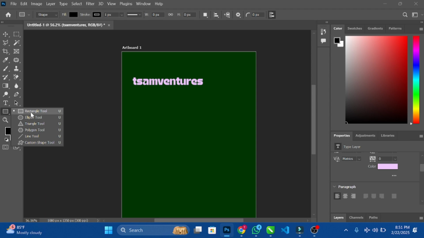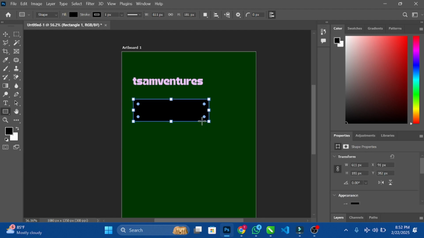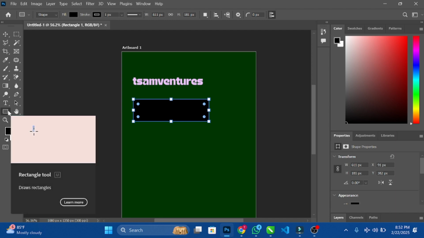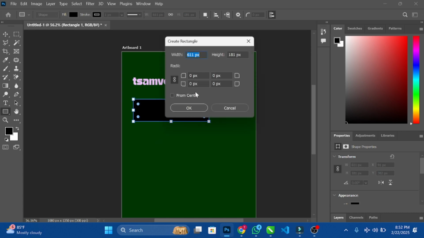Then under your shape tool we have rectangle, ellipse, triangle, polygon, line and custom shape tool. So your rectangle tool, all you need to do is click on it and come to your canvas and just drag and drop when you get what you want. Or if you have a specific size in mind, you can just come here, then click once. This pops up. Then you can put in the width and the height in pixels.